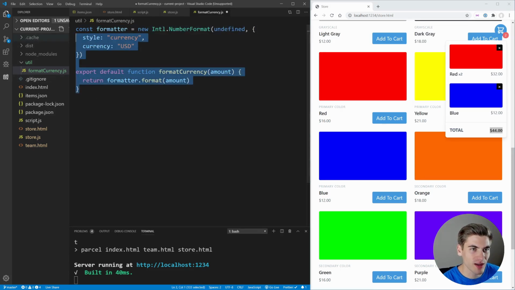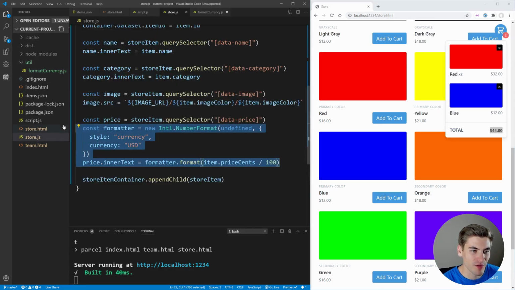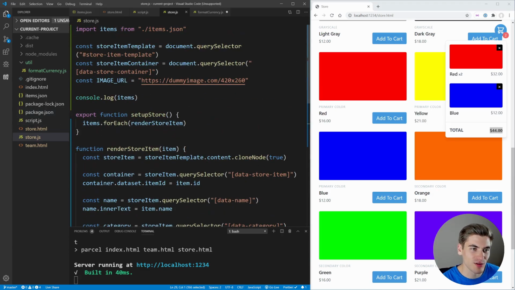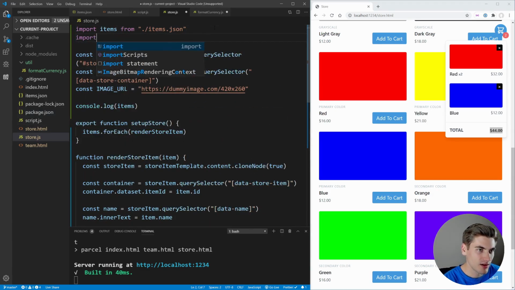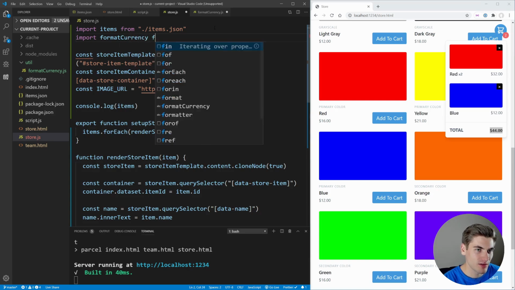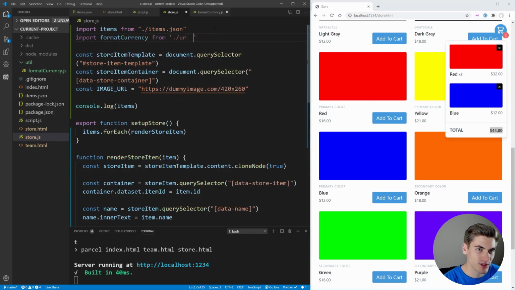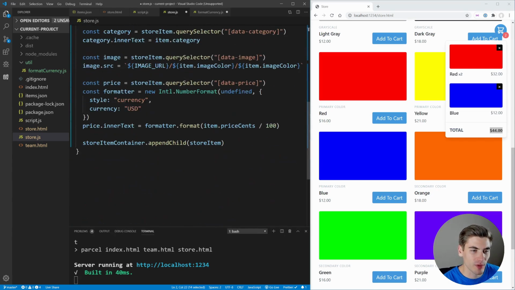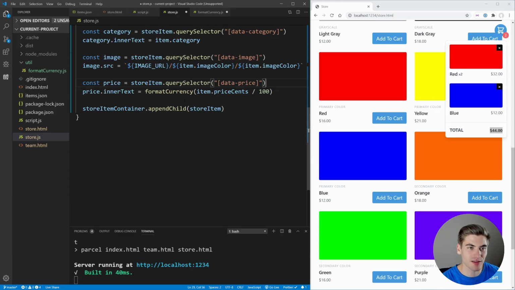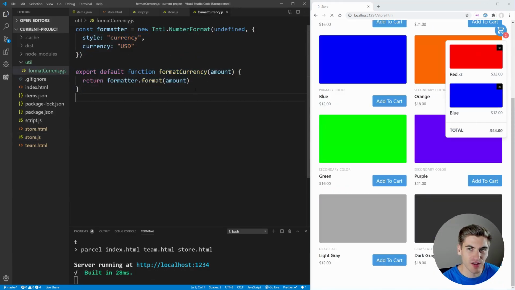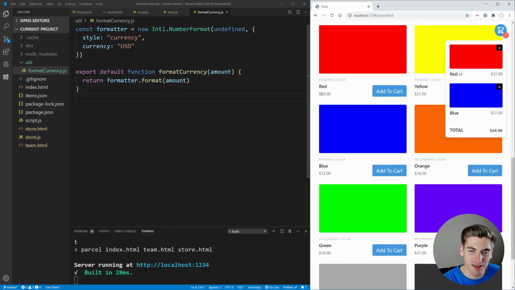So this function right here does essentially the exact same thing as what we have here, but now we just need to import that and use it. So we can say import formatCurrency from ./util/formatCurrency.js. And now we can take that formatCurrency function and use it down here. So instead of calling this formatter and creating a formatter, we can just call formatCurrency and it does all of the work for us. We save these different files. You're going to notice our currencies still work as before, but we abstracted out all of this code.